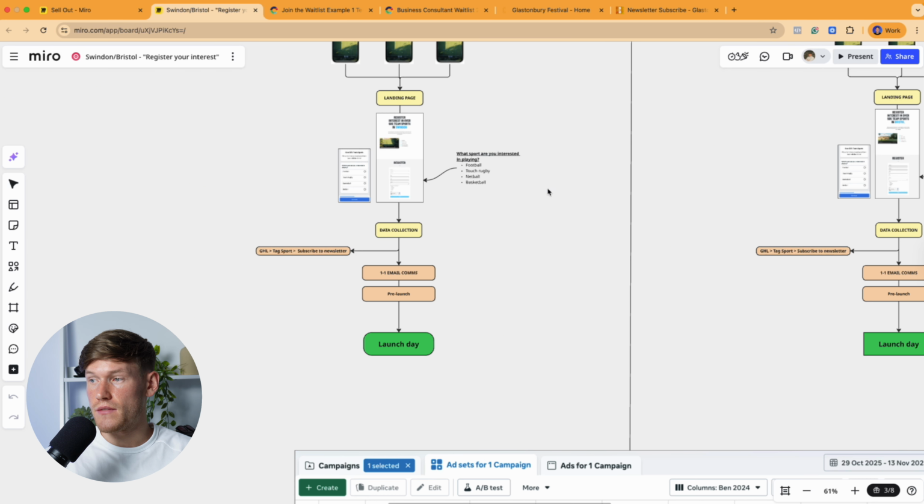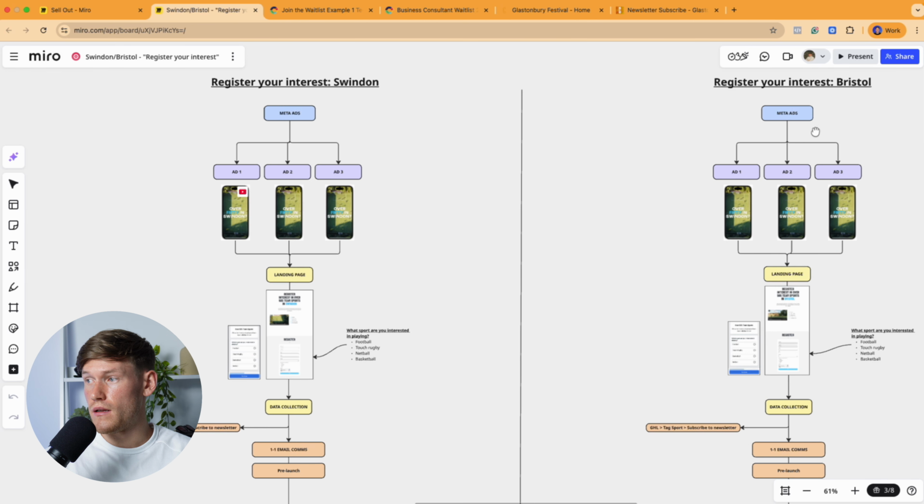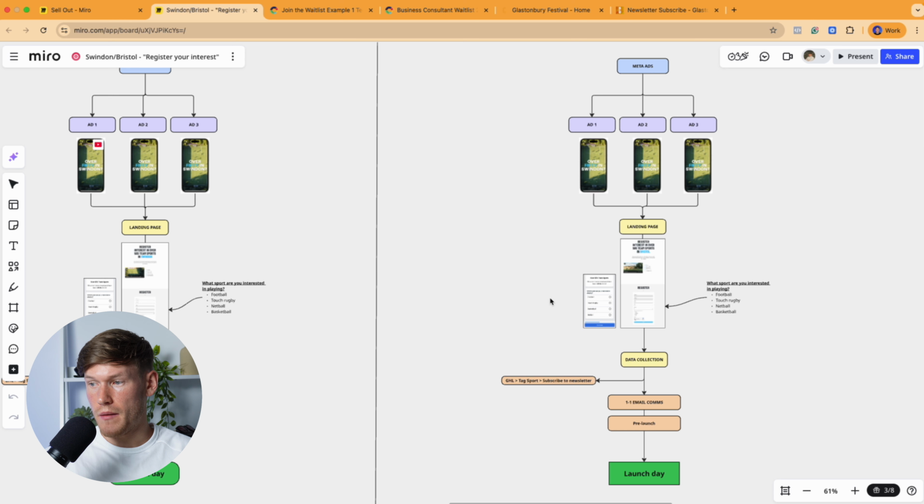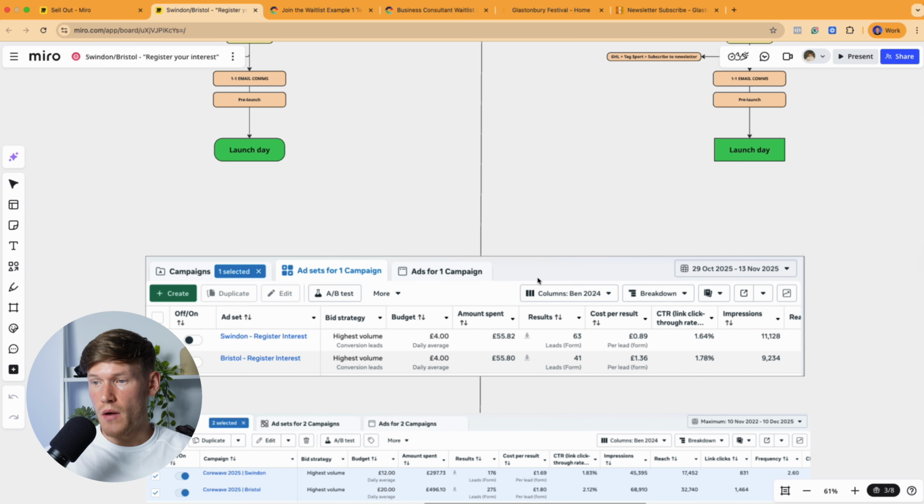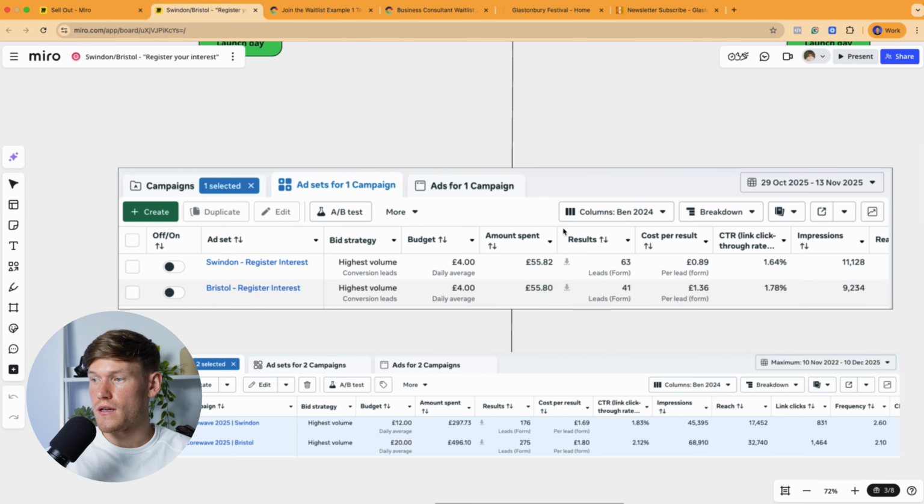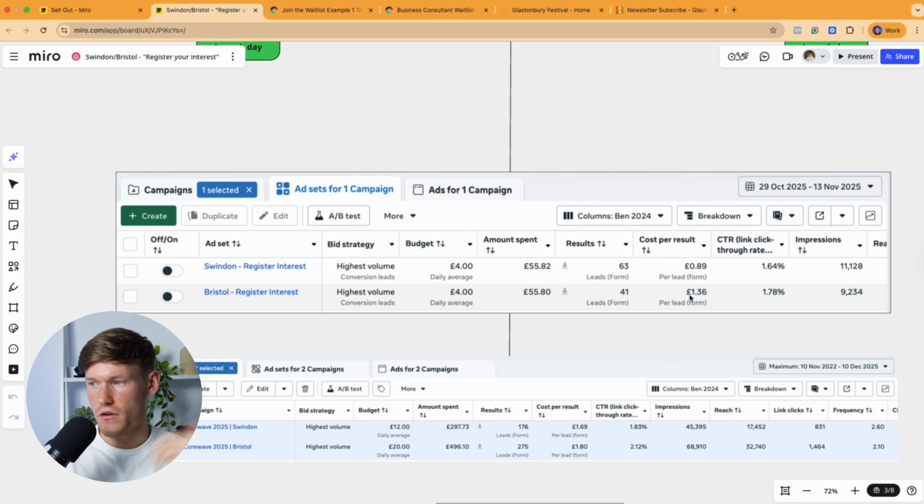So we actually did this for both cities. We did this for Swindon and Bristol, the exact same campaign, just in different locations. And we just did this very small test. So you can see here in this one, we did Swindon and Bristol, and the cost per lead was about £1. So if you're in the US, I don't know what that is, like $1.40. And it was $1.40 to get someone's name, email address, phone number. I think we had phone number, and then what sport they were interested in.